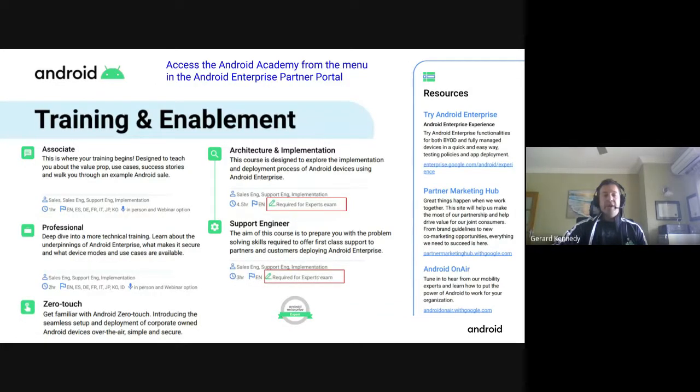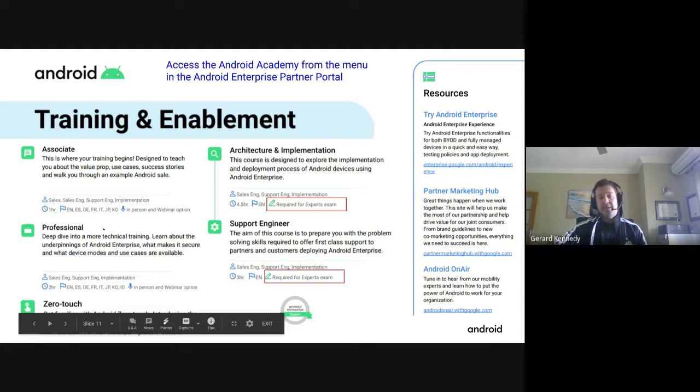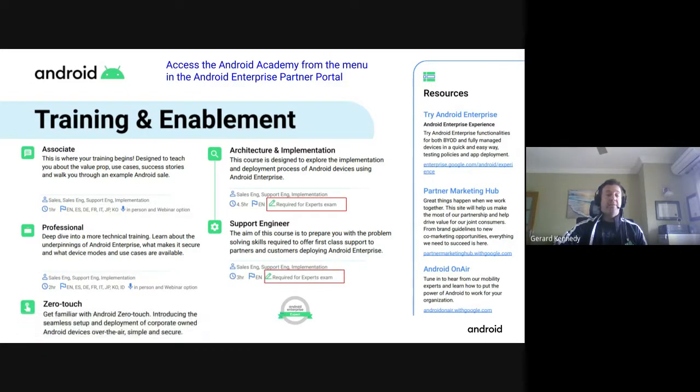So I mentioned training a lot here. So here are the courses, and just an update. We're planning on updating Associate early in the new year, which will actually roll Zero Touch into Associate. But at the moment, Associate is a separate course, as is Professional and Zero Touch. Associate and Professional are your minimum requirements for experts.